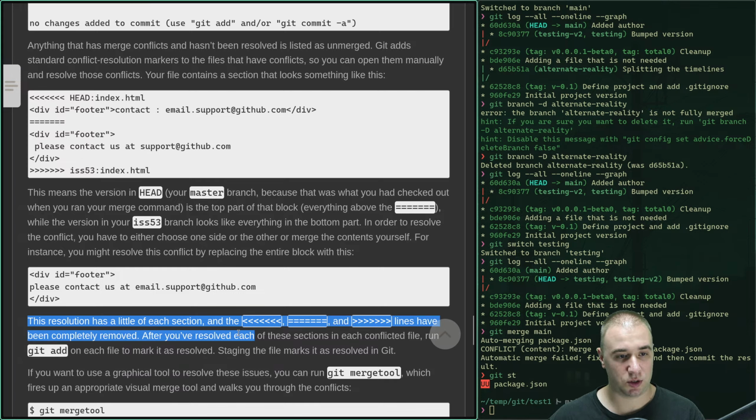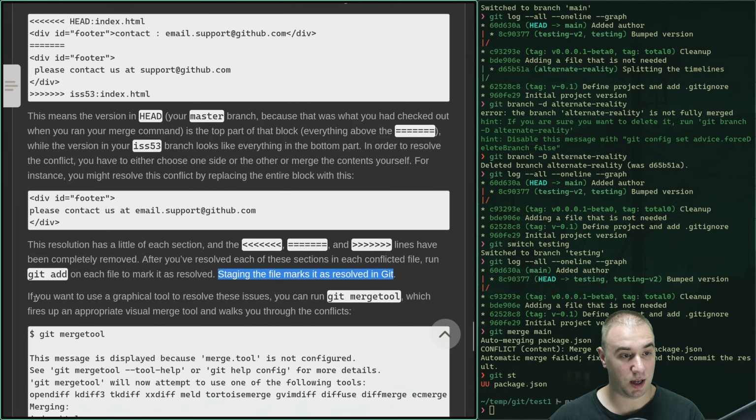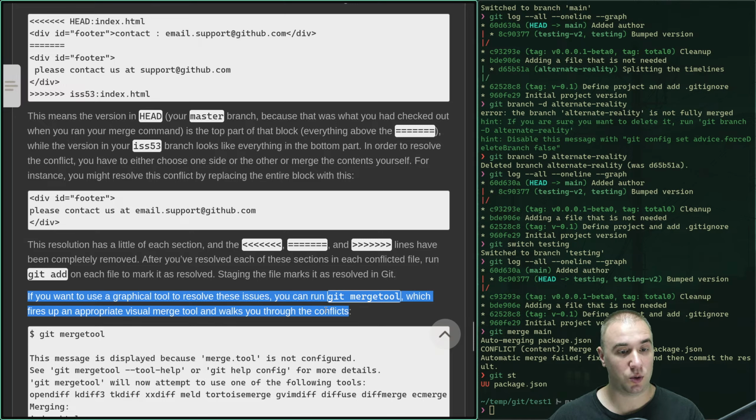After you've resolved each of these sections in each conflicted file, run git add on each file to mark it as resolved. Staging the file marks it as resolved in Git. So let's do that. Additionally, if you want to use a graphical tool to resolve these issues, you can run git mergetool, which fires up an appropriate visual merge tool and walks you through the conflicts.